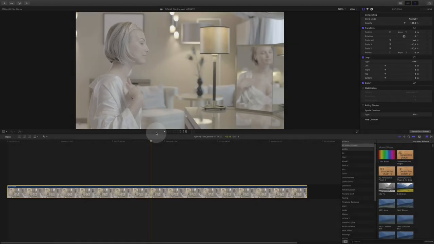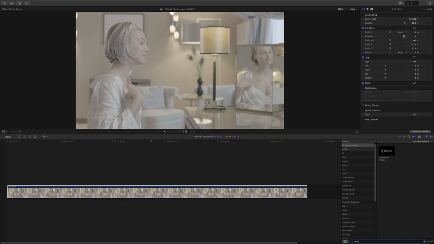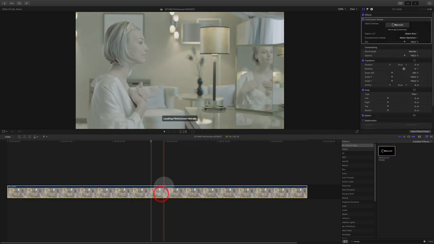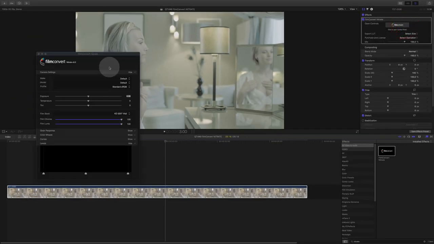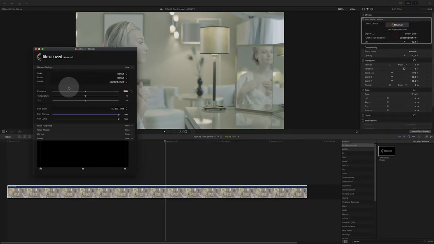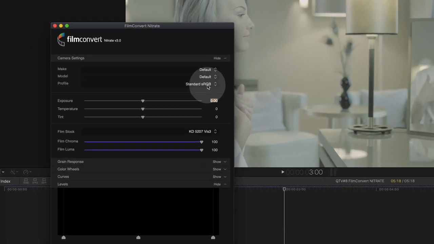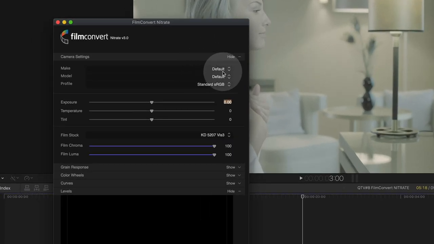In Final Cut Pro 10, you add the plugin by coming down here in the effects browser, searching for NITRATE and dragging and dropping the plugin on the shot. Up here, the FilmConvert NITRATE section gets added to the inspector. We open up the plugin by clicking on the logo. And the first thing we need to do is to choose the camera we have been using.